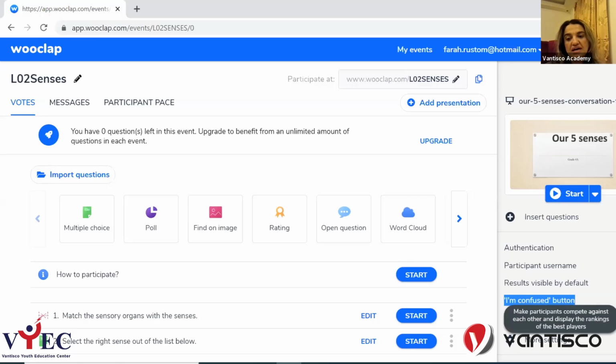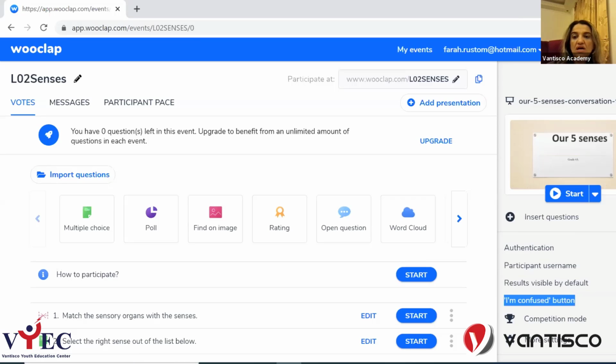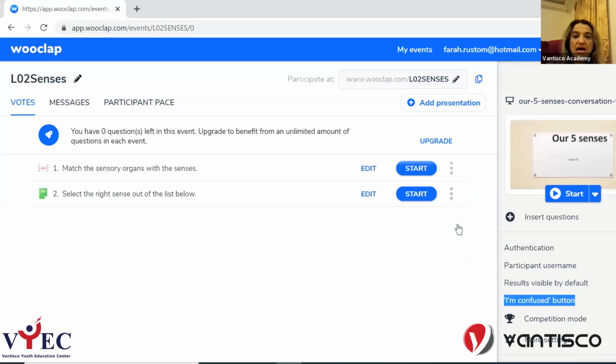Competition mode, if there is a competition here, yet we don't have now. So now we have created the event. We have chosen two types of questions, multiple choice, and the other one is a matching. And then we have created the questions and the answers. After that, we have inserted a presentation, and then we set and manage the settings according to what we need during the event.